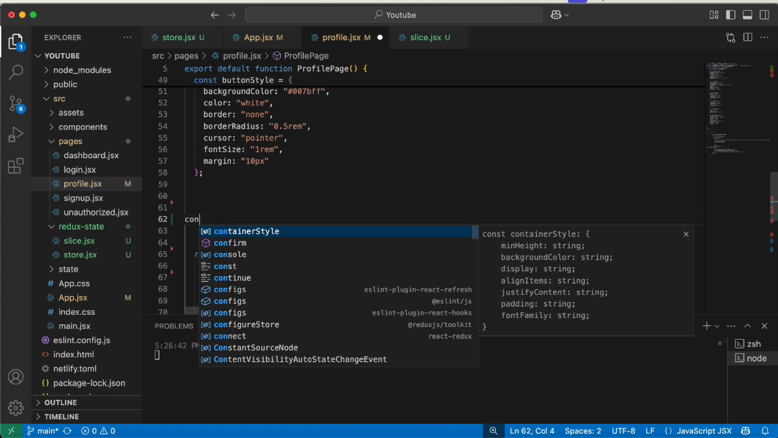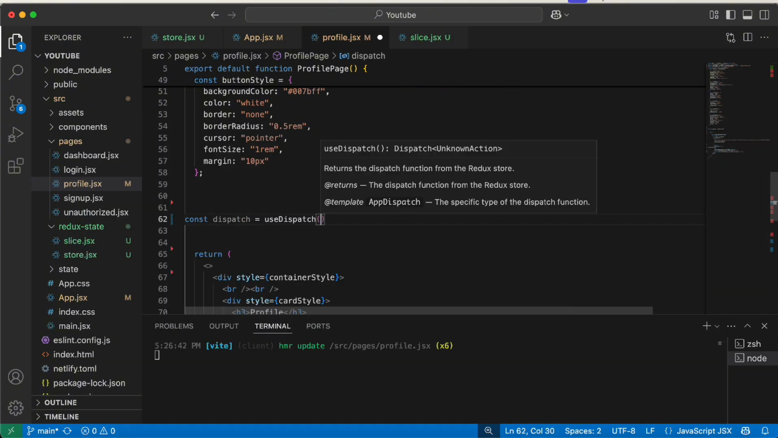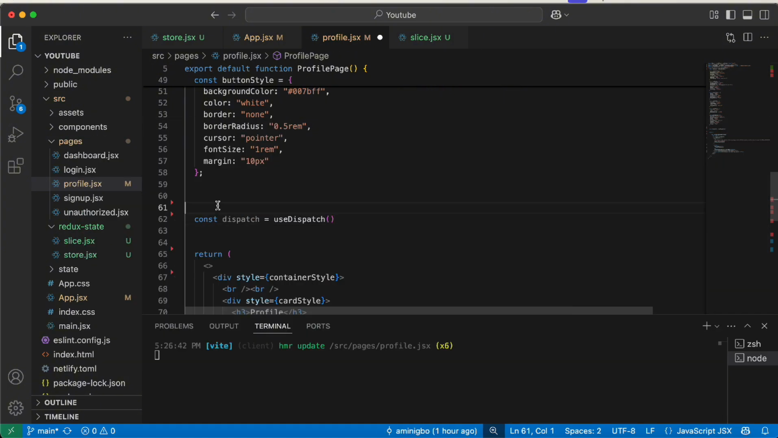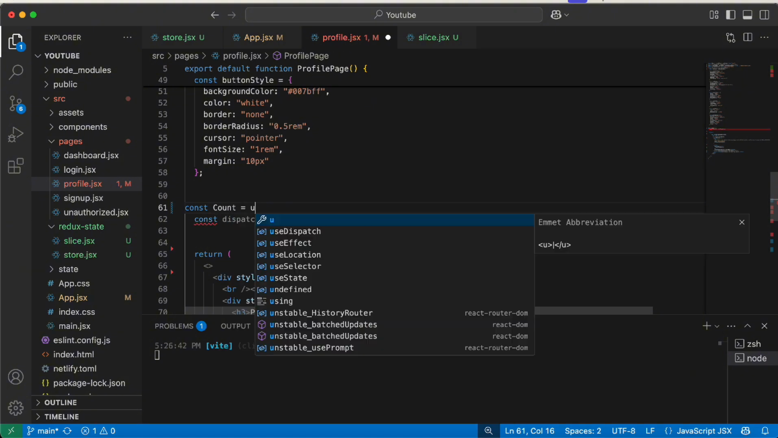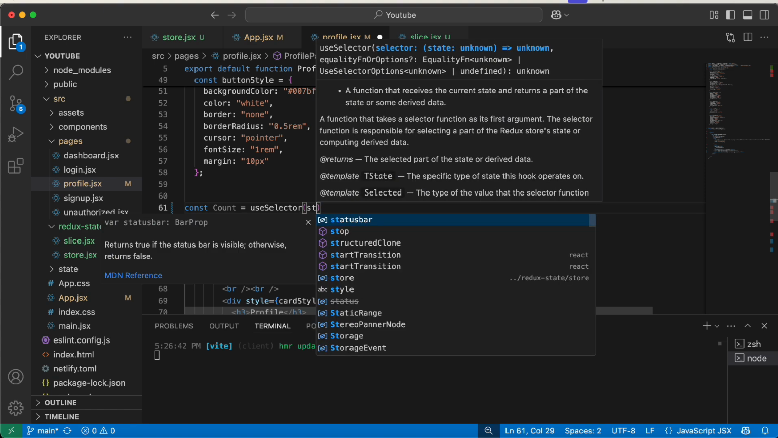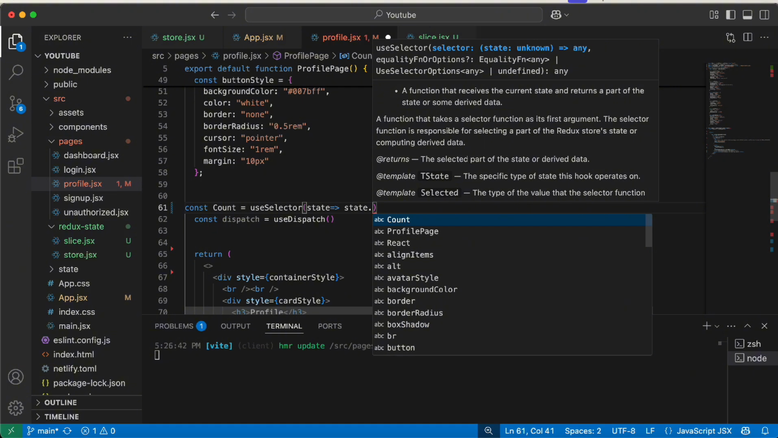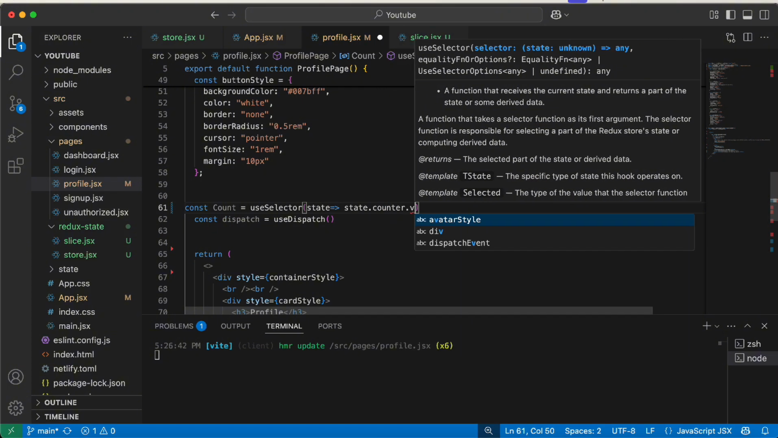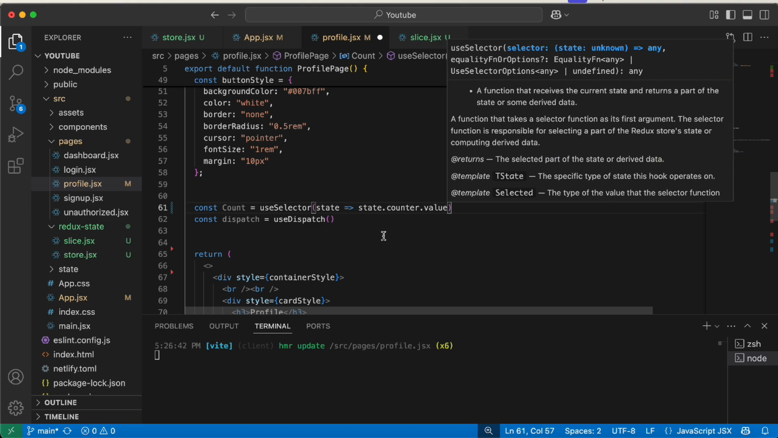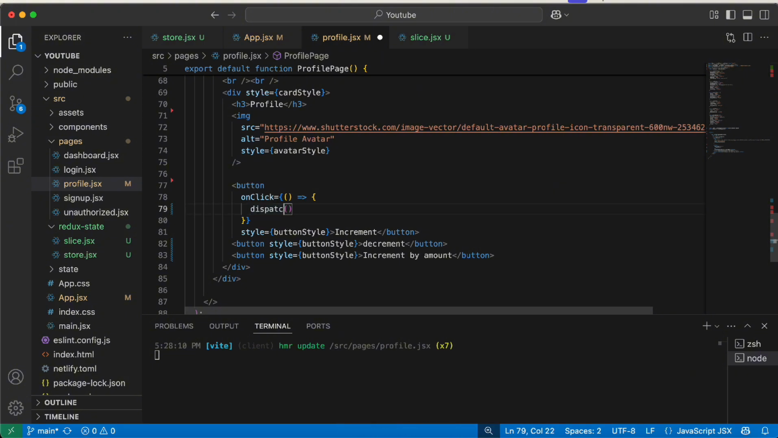Right, so how do we do that? We say const dispatch is equal to useDispatch, right? The useDispatch we imported, and we're going to create our state, our default state, which is the initialization of our useSelector. I'm going to say const count, right? It's going to be equal to useSelector, and the useSelector is going to take a few things. We're going to have the state, and we're going to say state.counter.value, right? State.counter.value. So if we do this, we can now have access to the dispatch, which we're looking for here.